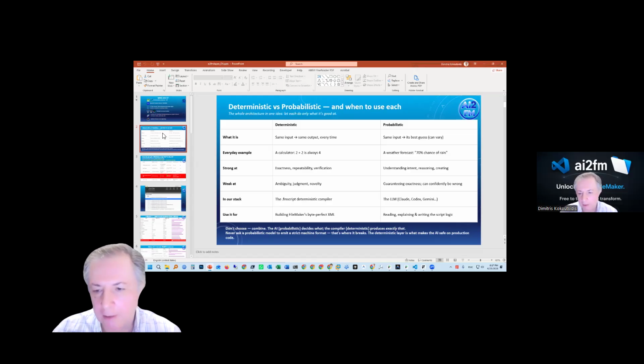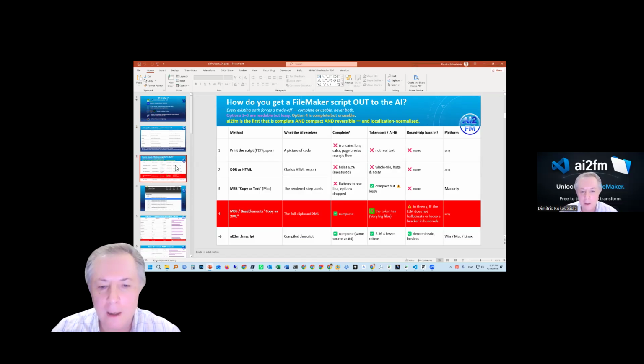We are saying that because, like I said, we are going to talk about how we can get the FileMaker script out of Script Workspace. The first thing that we can try is to print the script.